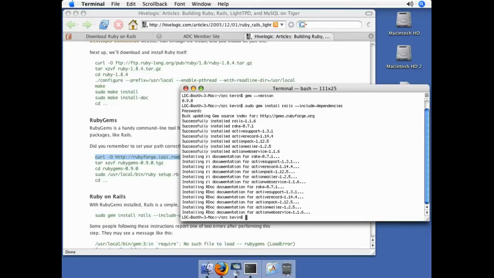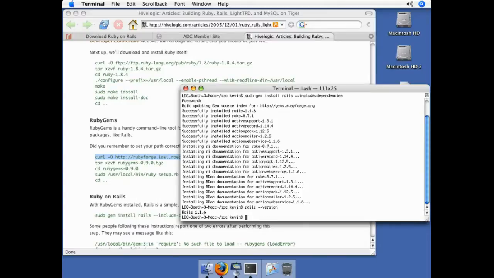And those Active Support, Active Record, those are all going to come into play later, and we're going to understand what they are. For now, let's just say that they're supporting files of Rails. And the one final thing we can check to make sure that we did get Rails successfully installed is we can type rails --version, just like we did before. And sure enough, we have Rails 1.1.6.